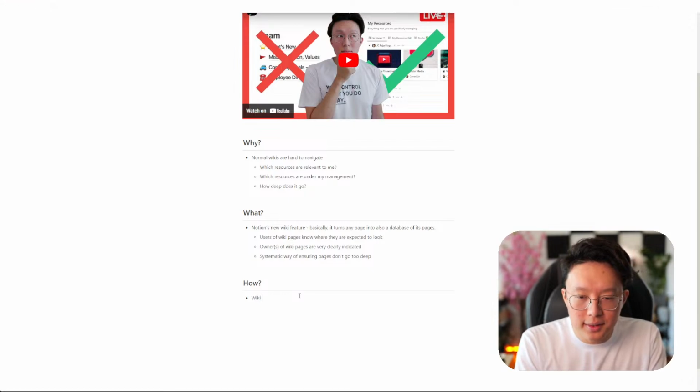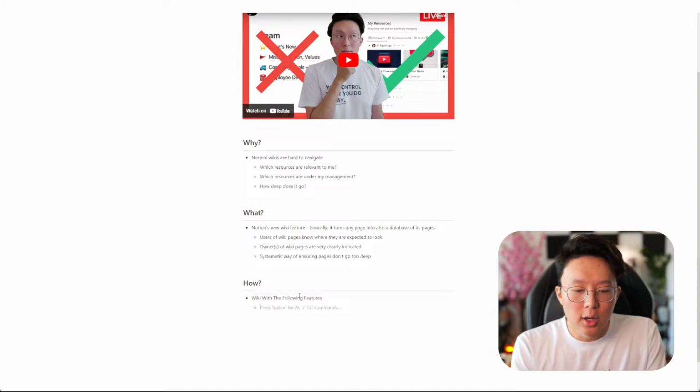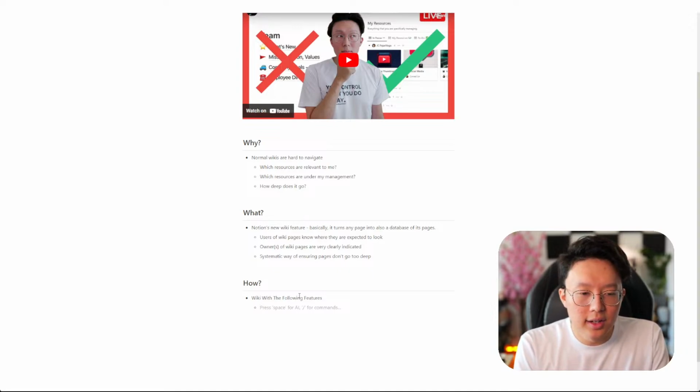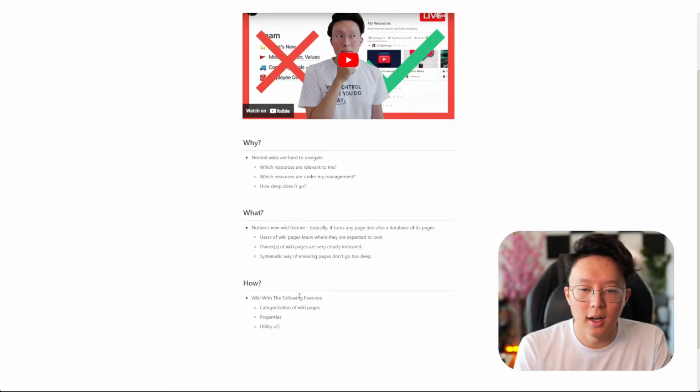We're going to have a wiki with the following features. We're going to have a very clear categorization of wiki pages. We're going to have very clear properties, and then we're going to talk about what properties we use. So properties need to be very clear. And then we're also going to make sure that there is utility of database views.